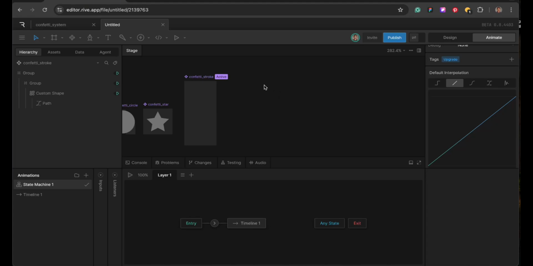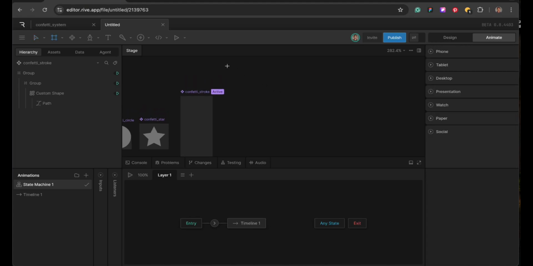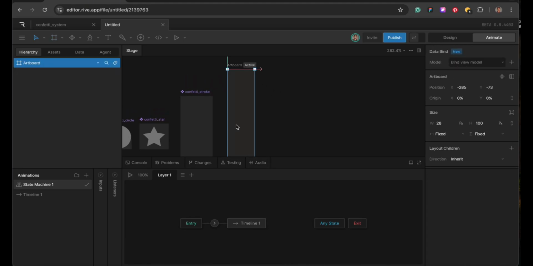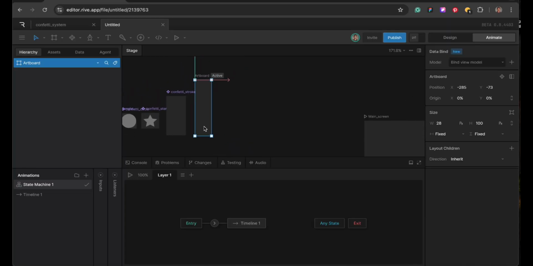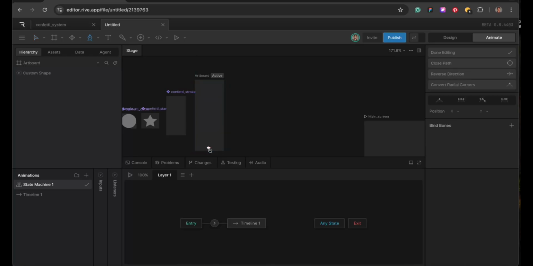Let's add one more stroke. Let's add one more stroke. So just playing around. Actually, you can add as much as you want since you are making this a component, so you can use them anyhow you want. I'm just going to play around with this actually. So I'm just going to make this look like this.